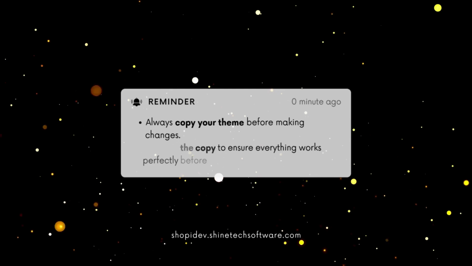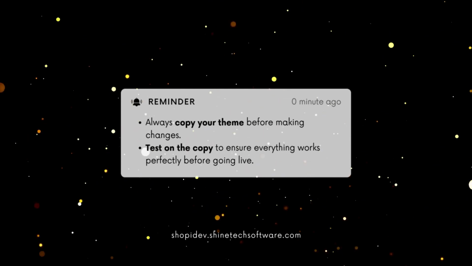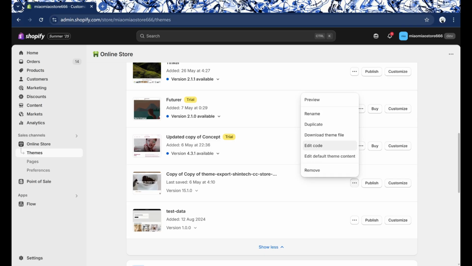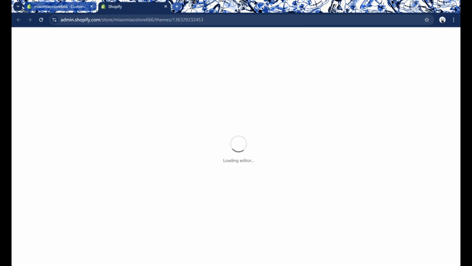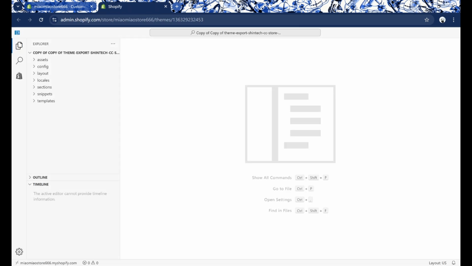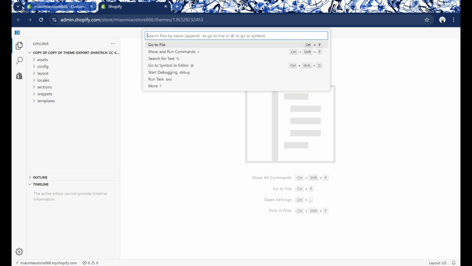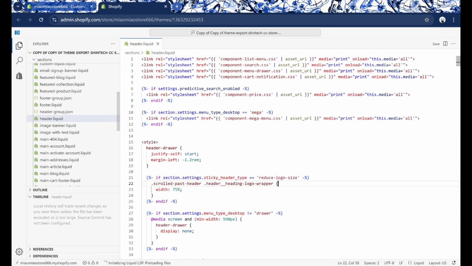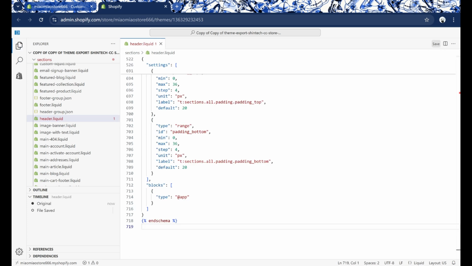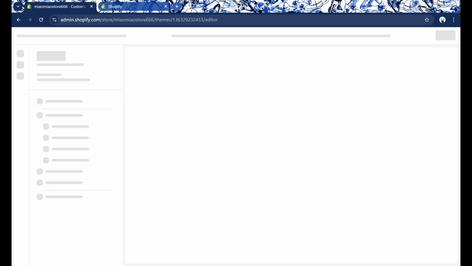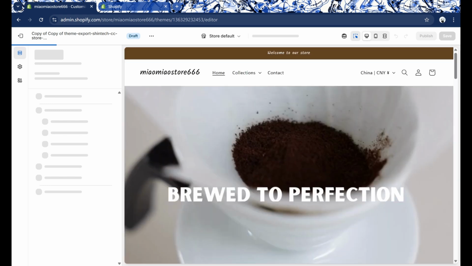Remember, always make a copy of your theme first before doing any code change. To make this possible, you'll need to edit your theme code. You just go into the theme editor, open up the header liquid file, and replace it with the code we've provided. You'll find the link to the code in the description area below. After saving, let's go to the theme editor.